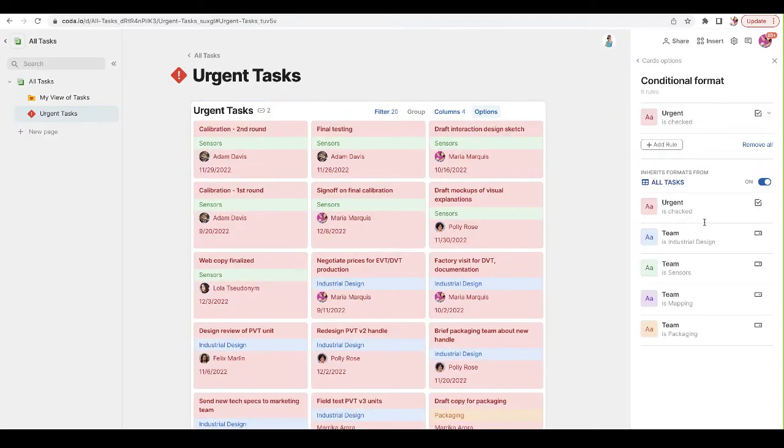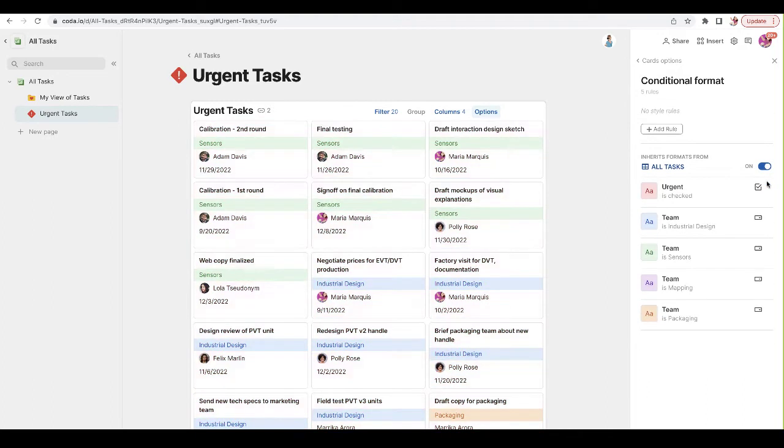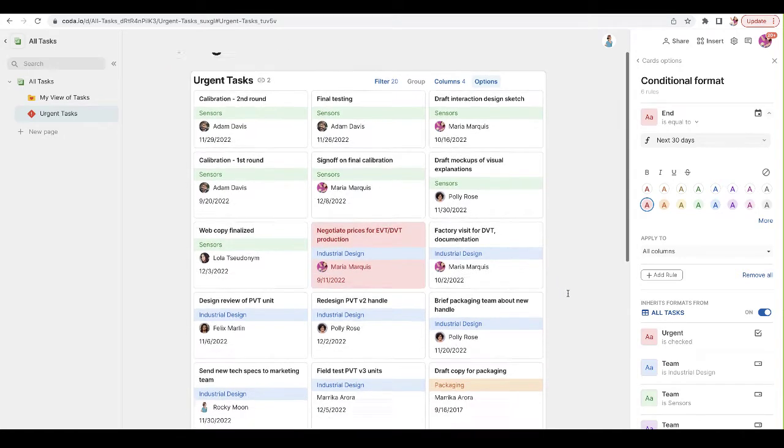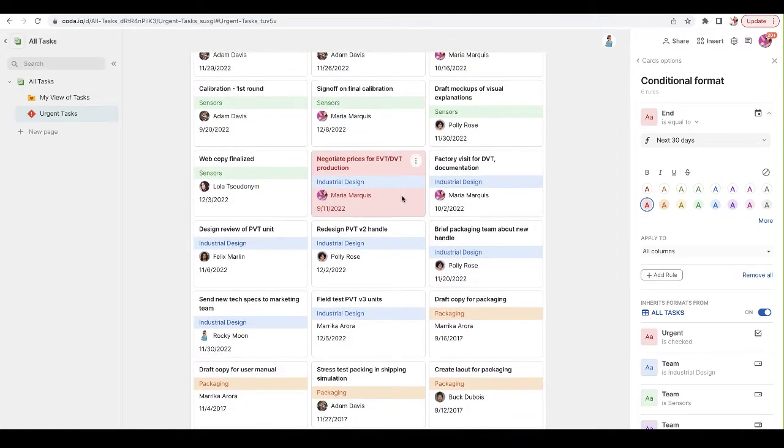That, again, is probably excessive because we know that this is the urgent table. But maybe instead of doing urgent is checked, we want to add in for when the end date is in the next 30 days. That probably is not going to be enough. And we can make it red. So if it's coming up in the next 30 days, we want to apply that to all columns. So we can see here that we got something coming up in this month, and that needs to be really highlighted for us there. And so when you have it that way, then it's easy to pull out your key pieces.